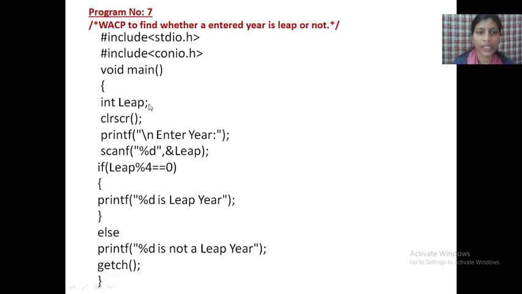So, int leap. See here, we are using the int data type, integer. We are using an integer value because if you enter a year, that year is an integer value, it's not a fraction value. So we are using int here. Leap means write leap or any variable name; here we are using leap as a variable. This data type can hold the variable, and leap is the variable in the program.